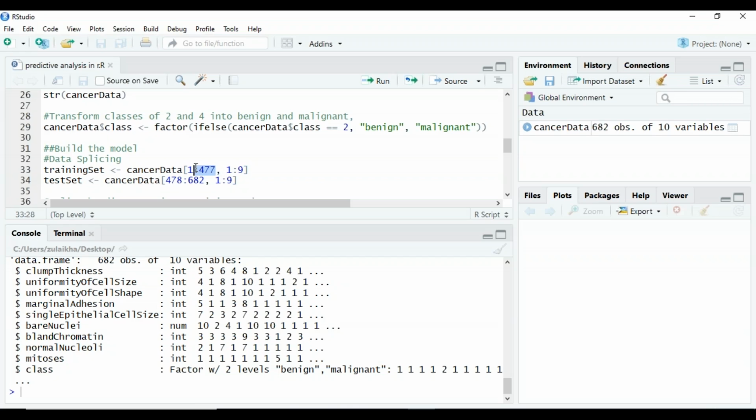From row number 1 to 477, I've assigned it as a training set. From 478 to 682 is my testing set. One more thing to note is that I have only added columns 1 to 9 to each of these data sets. The reason is that the 10th variable, which is class, is our outcome variable. When I'm training and testing my data set, I don't want to feed the output as well. I want the machine to figure out the output when I give it the input.